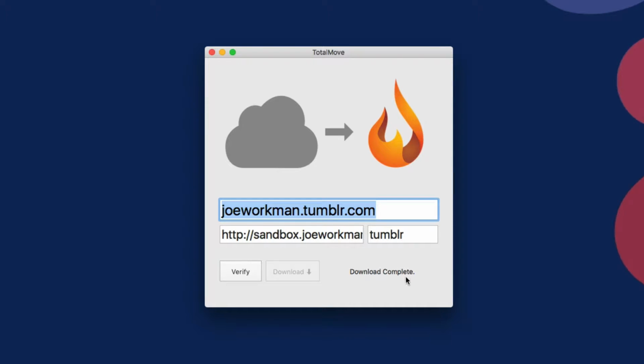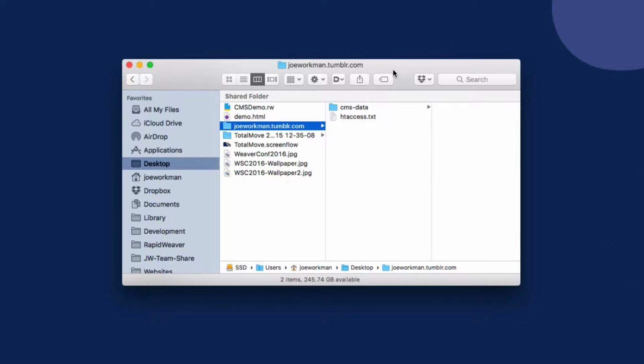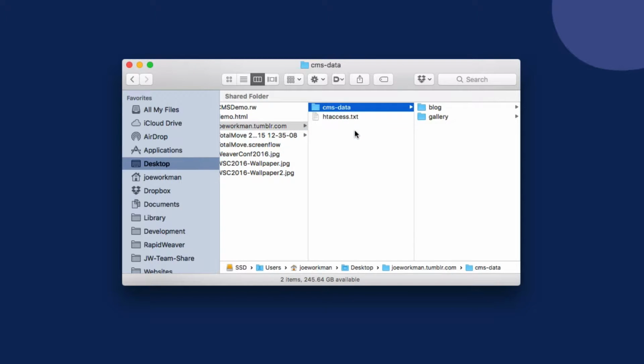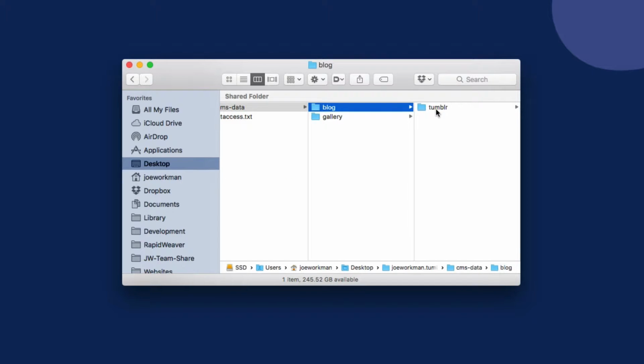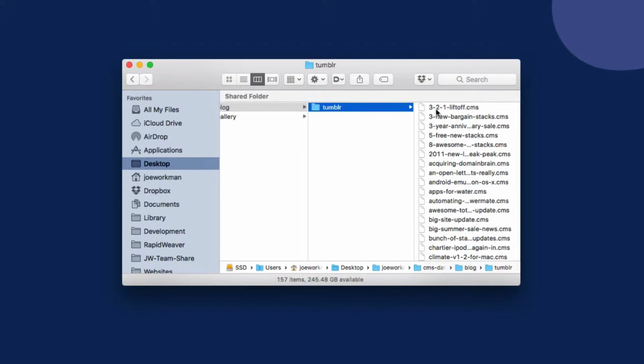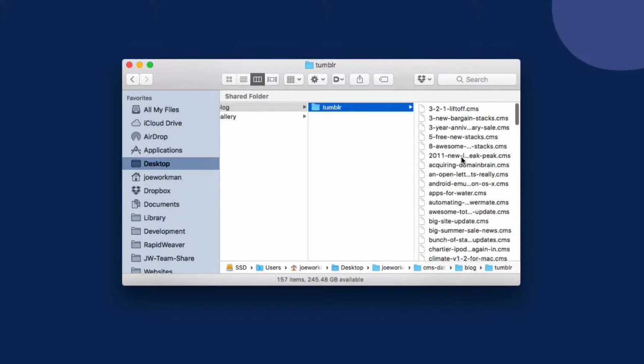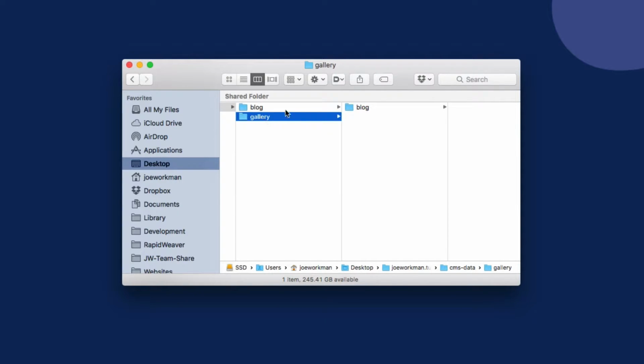You see, download complete. As you see, it downloaded 156 blog posts and all related images in just over a second. Pretty awesome. So if we look at Finder, we'll notice that on my desktop I have a folder called joeworkman.tumblr.com, and inside there I have a CMS data folder. What's great is if you're familiar with Total CMS, this is the data that we need for our blog. Here I have blog, Tumblr, and here are all of the blog posts that we have. And then here are the galleries related to all the individual blogs as well.